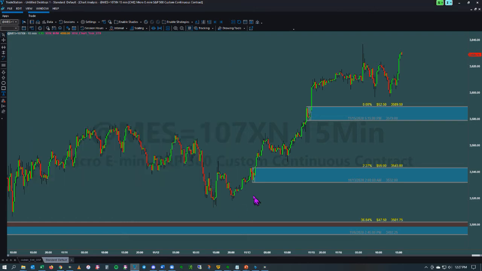Okay, so you can see that the band that was here is now removed, and we only see this one band here that was 36% penetrated. So the default value is 100, so the band will not be removed from your chart until it is completely penetrated, unless you change it.